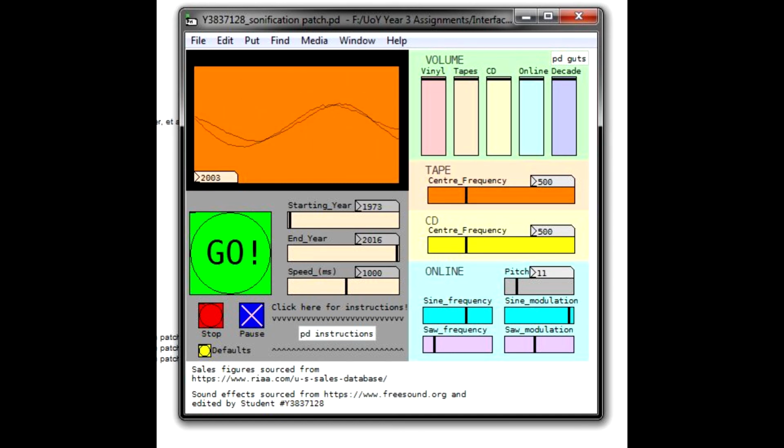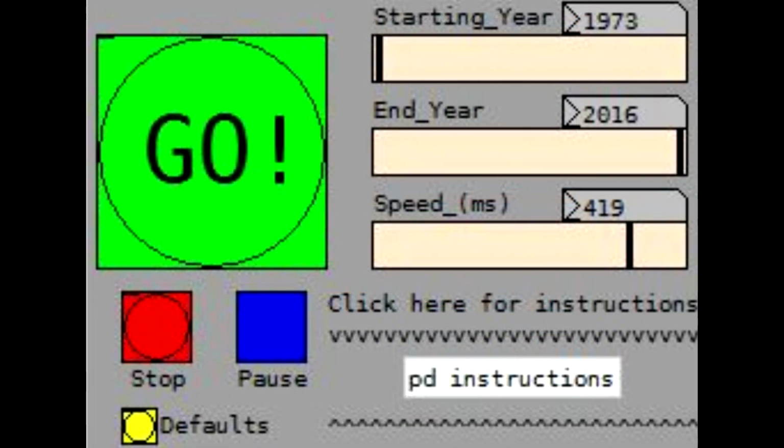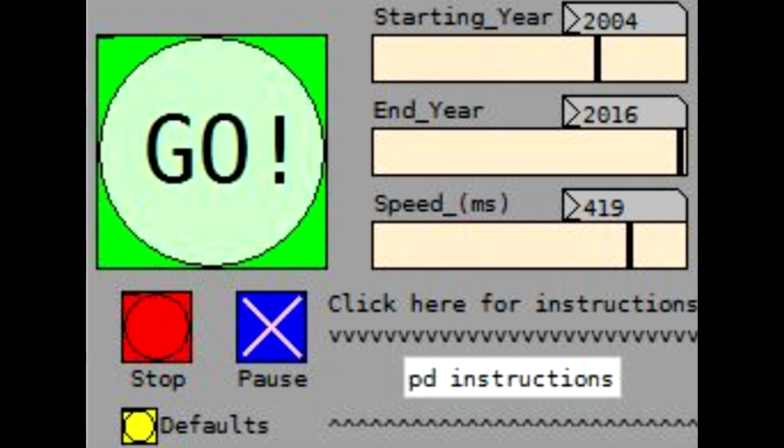Next, I'll just explain the parameters you can change, which are controlled by send signals sent from the sliders into number 2 objects within the main patch. By default, the patch cycles through the years 1973 through 2016, but you can change the start and end years with these sliders. You can also change the rate at which the patch cycles through the years. You can set the master volume for each sound if you just want to focus on one or two. There are also filters on the tape and CD sound to help differentiate between the two if you're having trouble.